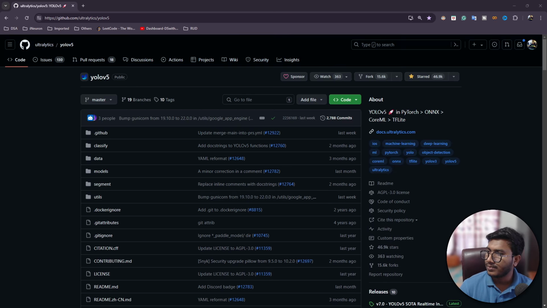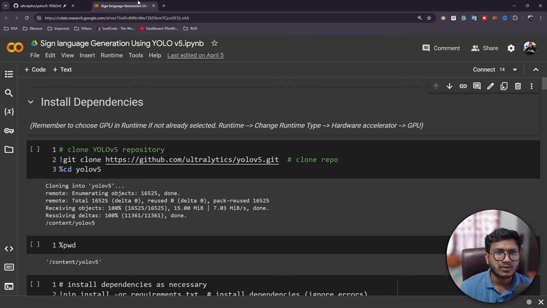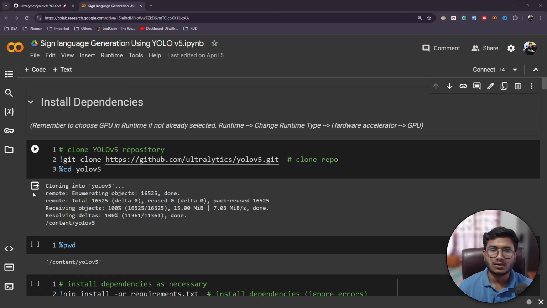For this, I already prepared one Colab notebook for you. So let me show you this particular Colab notebook. Yeah, so all the steps I have mentioned here. I will share this code in the resources section, so there you can download this file and execute it from your end.